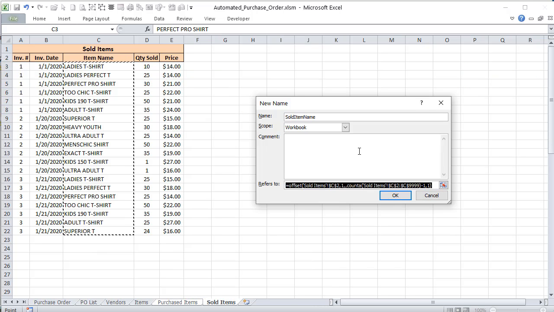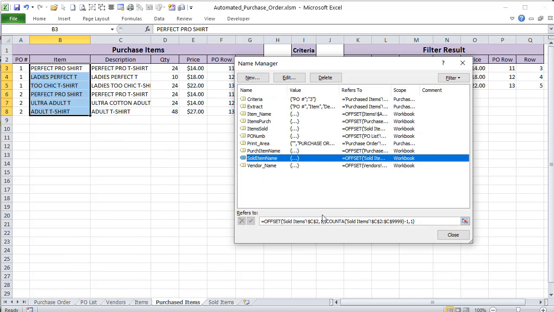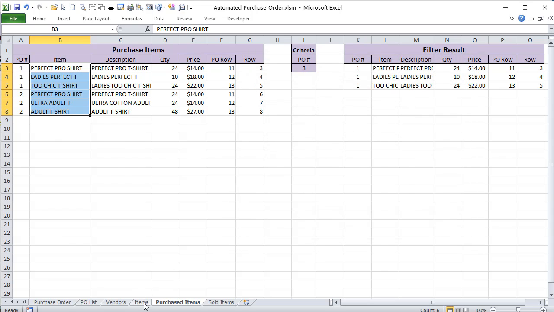Tab back in. Perfect. That's what I want to do. Okay, so we now have sold item name and purchase item name. Click OK and close that. Great. So let's look back into our items.